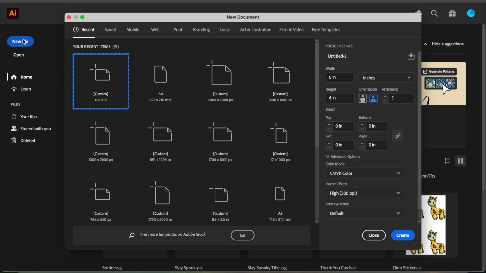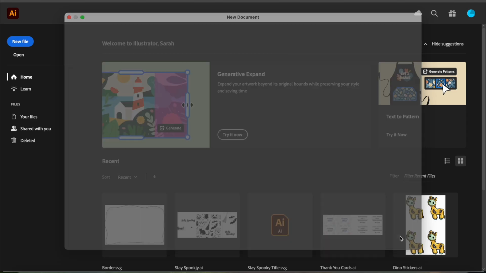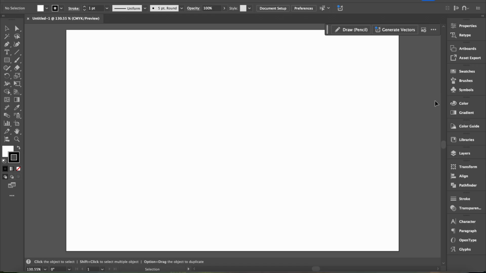Anyway, we're going to come into Illustrator and I'm going to create a new file, and I'm going to make this as well 6 by 4 inches. I'm going to make it CMYK, which is for print, and I'm also going to do it high resolution so that they can print it and have it printed. So I'm going to create that on here.